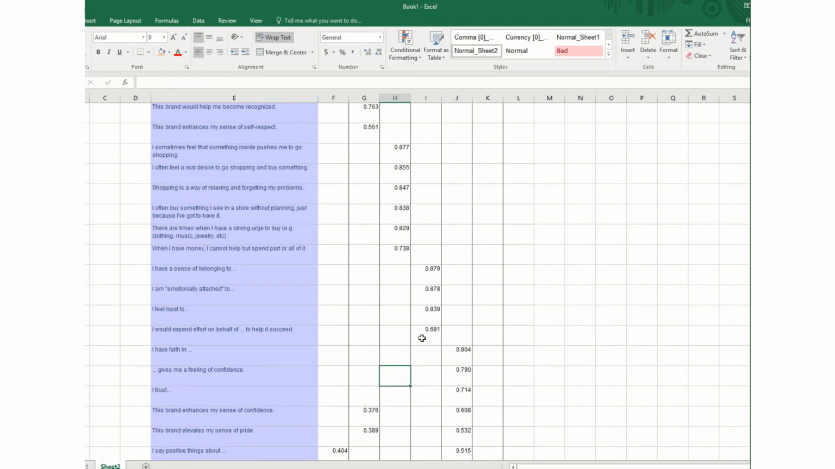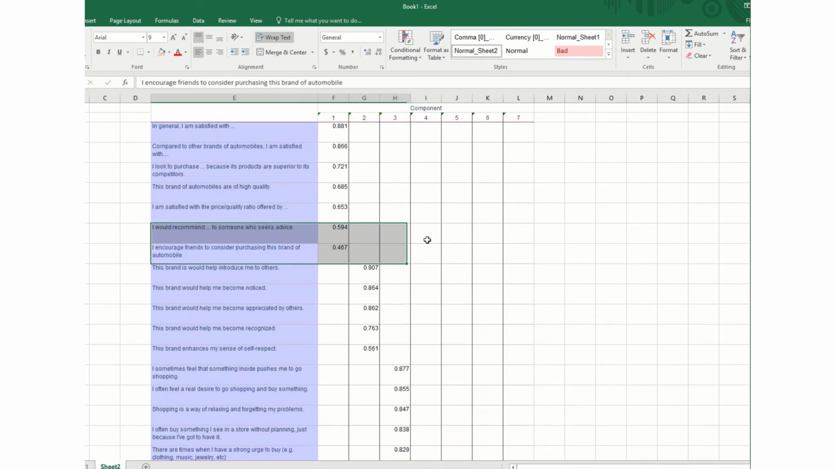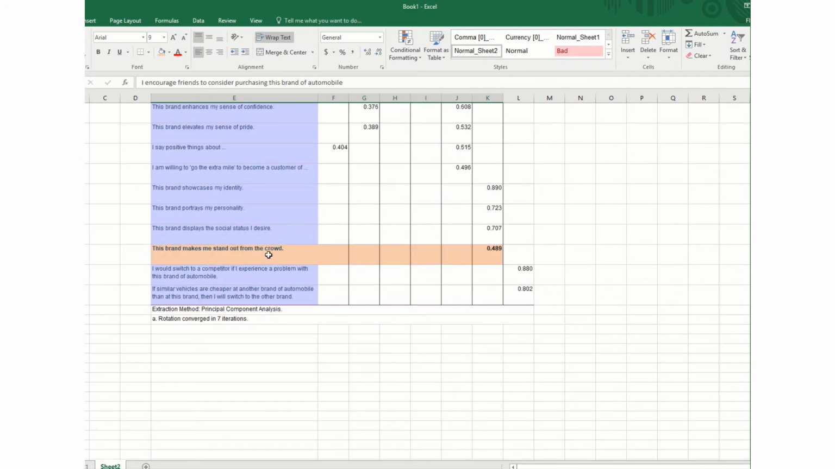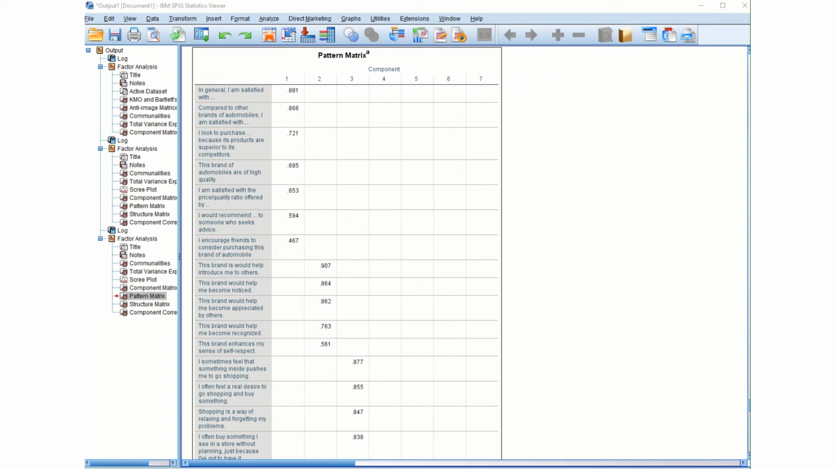So I would expend extra effort. This one here is pretty low. This one here is for sure low. Okay, I tell you what I'm going to do. I'm going to take out this one question, and I'm going to split this. I'm going to force more factors than we already have. I'm going to force a 9-factor solution instead of a 7-factor solution, and see how that plays out.